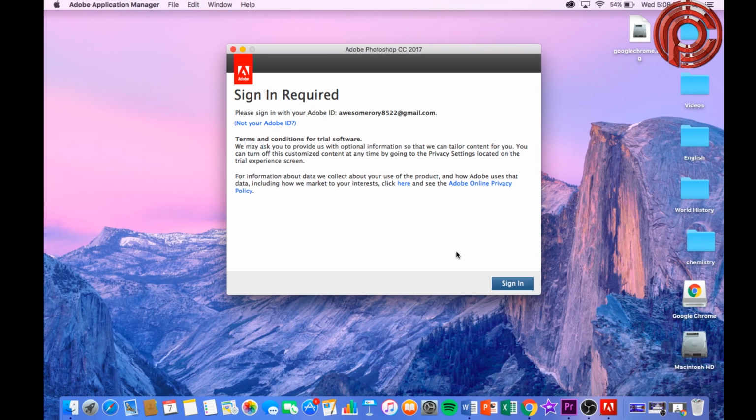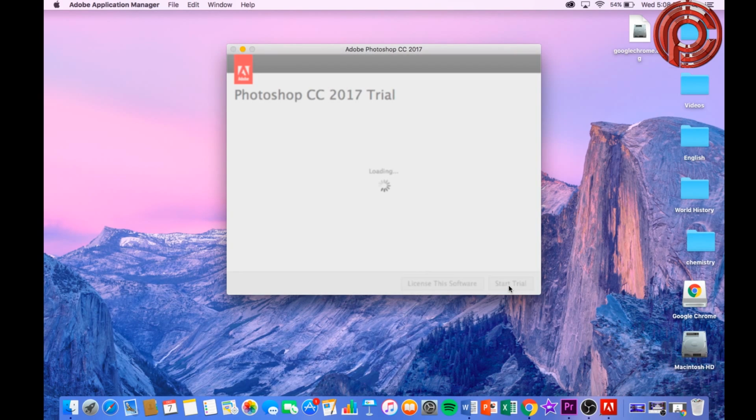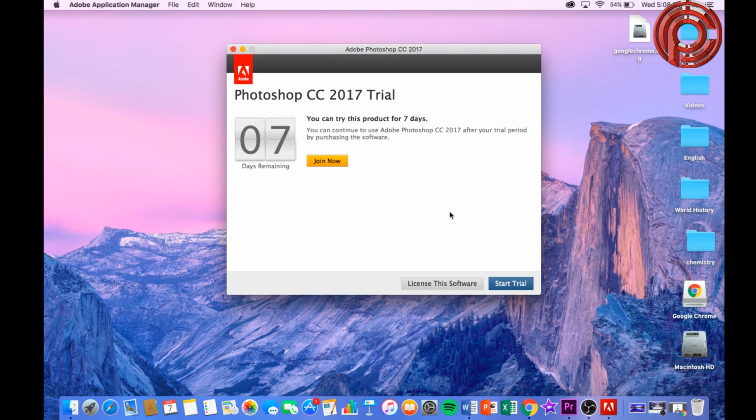You're gonna click sign in, and if you don't have an account logged in already on your computer, then it will ask you to put in your information, and you can go make a free Adobe account. It'll cost you nothing. And this is actually the pop-up that'll come up when you first get the Adobe Photoshop CC 2017 trial for the very first time. Even if you haven't done this process, this is what shows up. And what you're gonna do here is just click start trial.